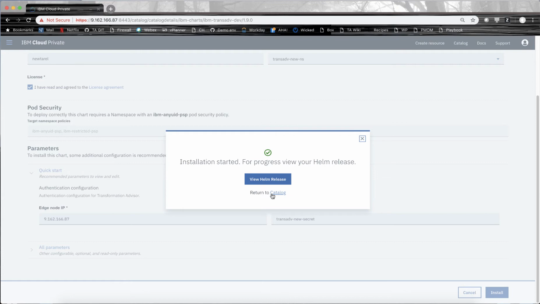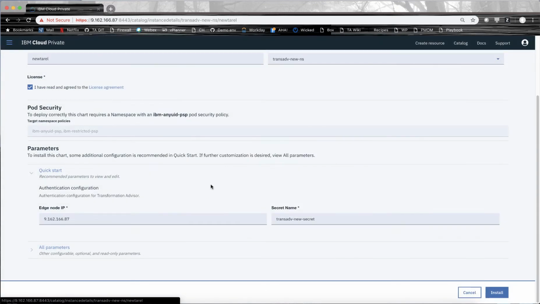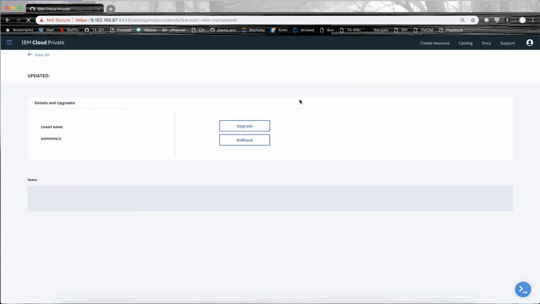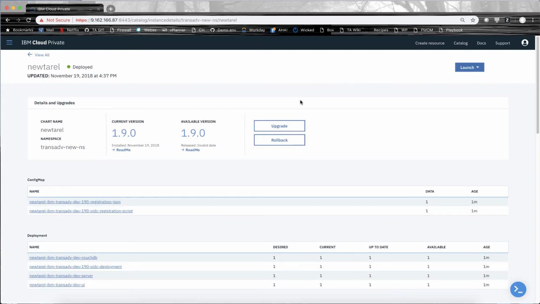So the installation has started, so we can view the progress by going to the Helm release page. And we can see here that it's installed, but not all pods are up. So the UI pod is still showing that it's not available. So if we refresh the page, and this may take up to a minute or two, and now we can see all pods are available.